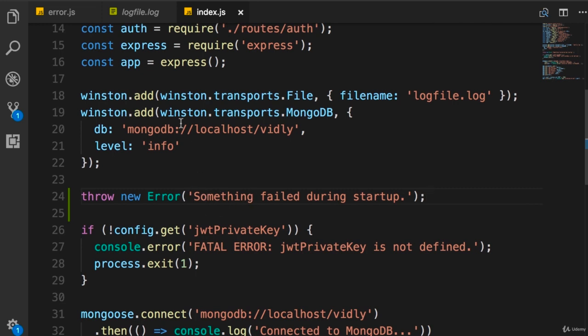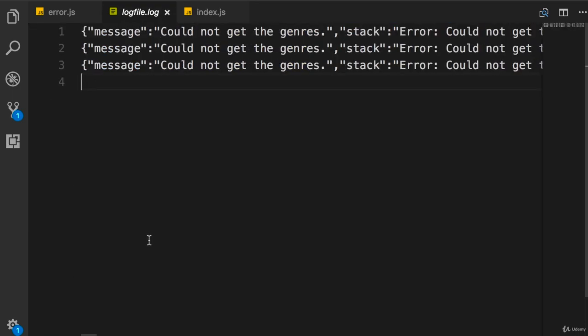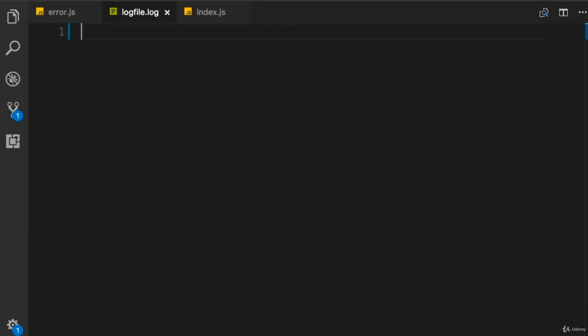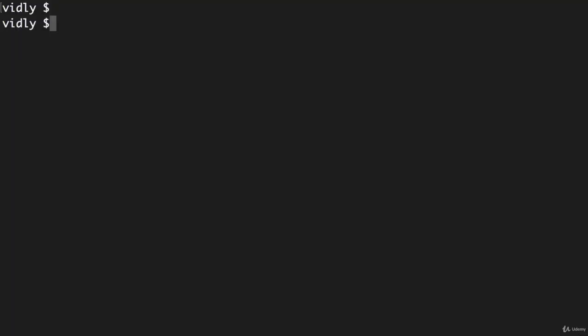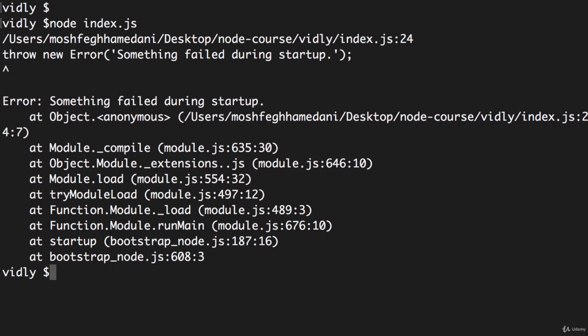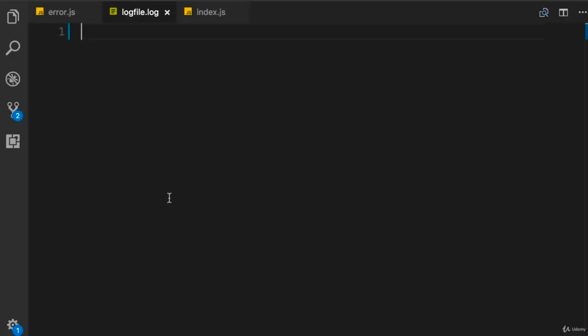To verify this, I'm going to go to our log file, delete everything here, save. Now back in the terminal, the app is already crashed, but I want to do it one more time. So let's run it with node index.js. Okay, so you can see the process crashed. Here's our error: Something failed during startup. And if you look at the log file, you can see there is nothing here.